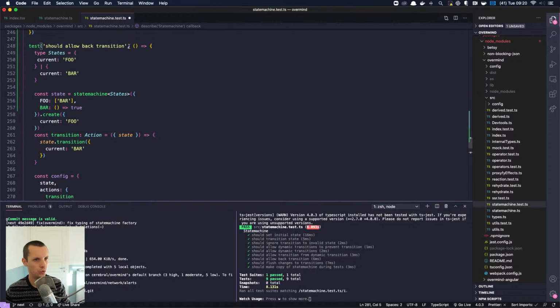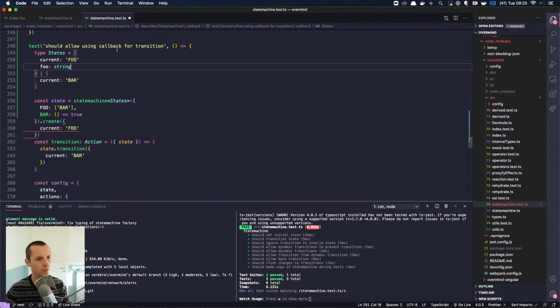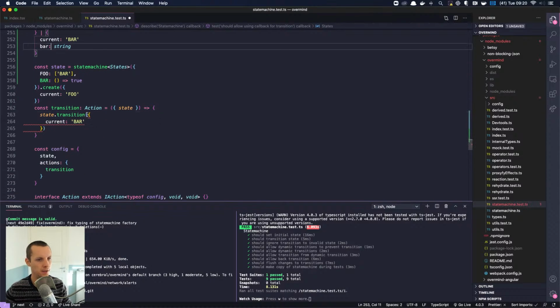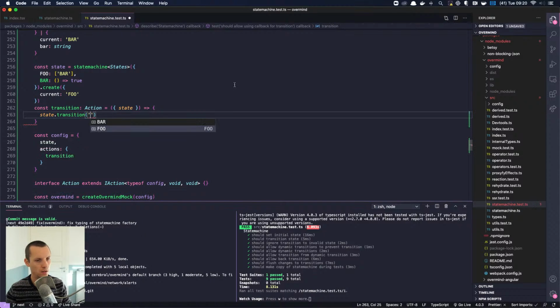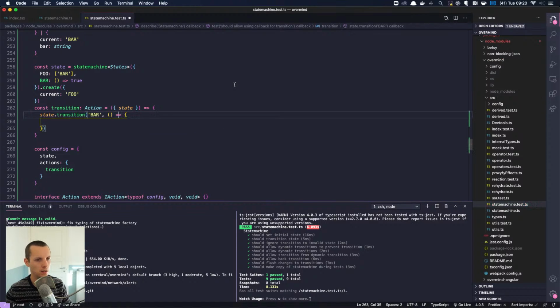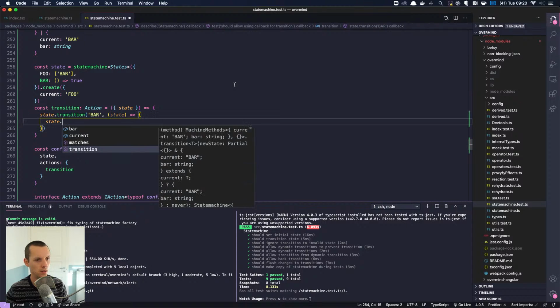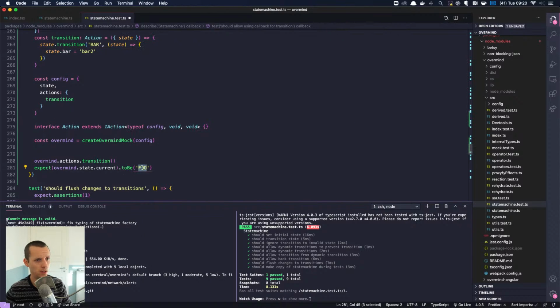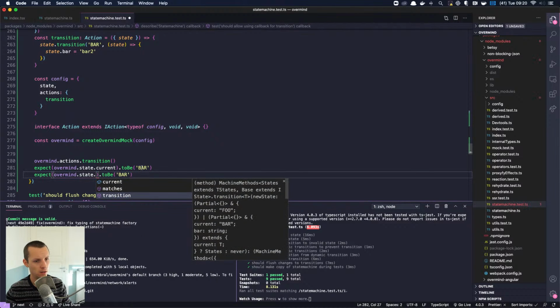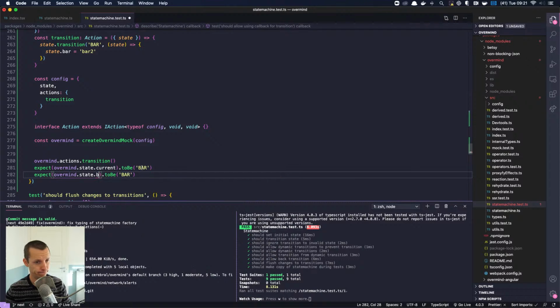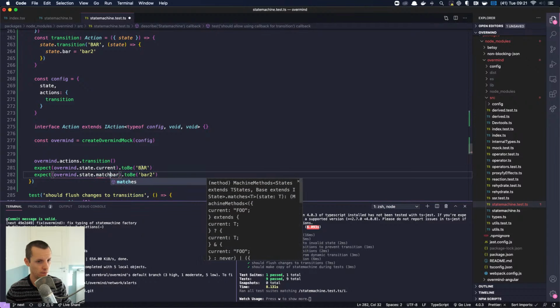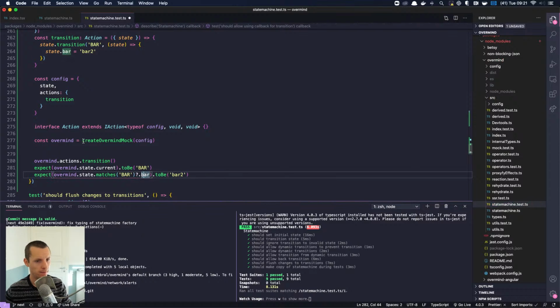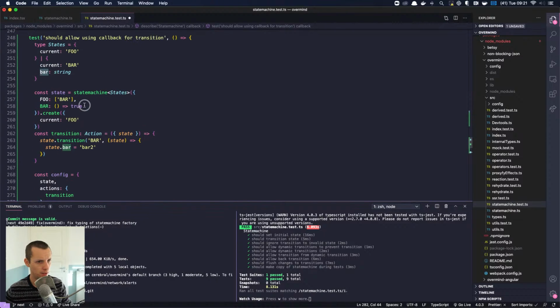And then we want to test should allow using callback for transition. So in this case, we have a foo state, which has a foo string. Or maybe we should just do bar string, something like that. And we want to move to, let's see if the typing is working here, bar, and now it expects a callback. And this should have, let's just write state.bar should now be, and it's typed correctly, which is nice, and bar 2. So now we can check state current to be bar, and we also want to check bar to be bar 2. Matches bar. Cool. And this should also be allowed.